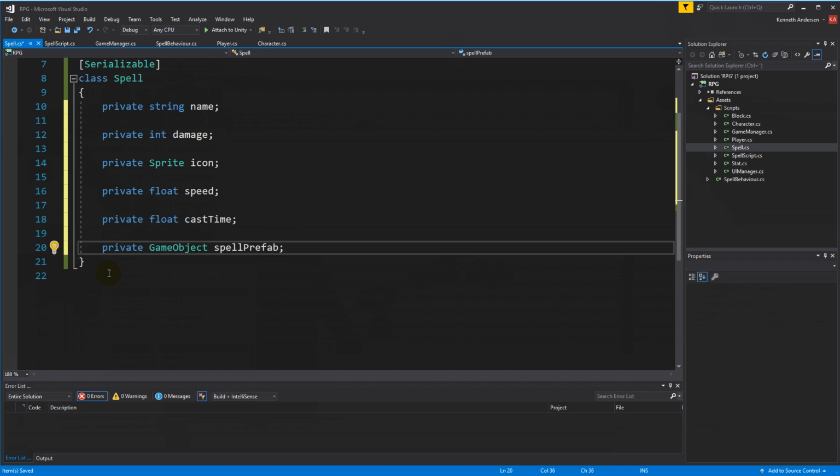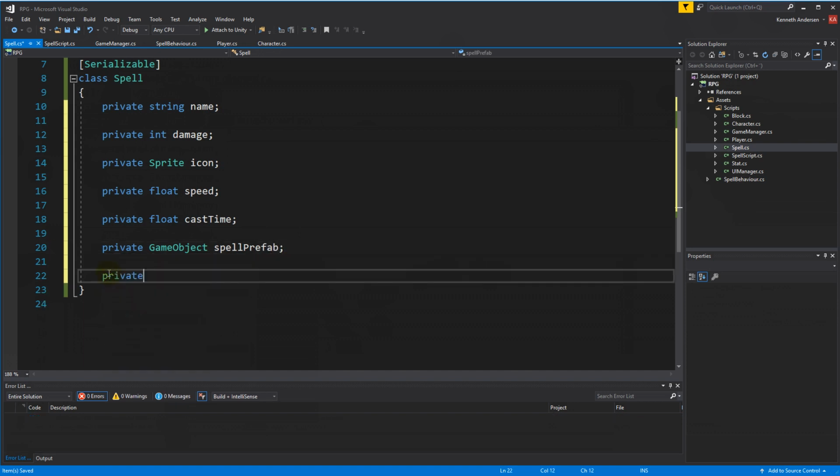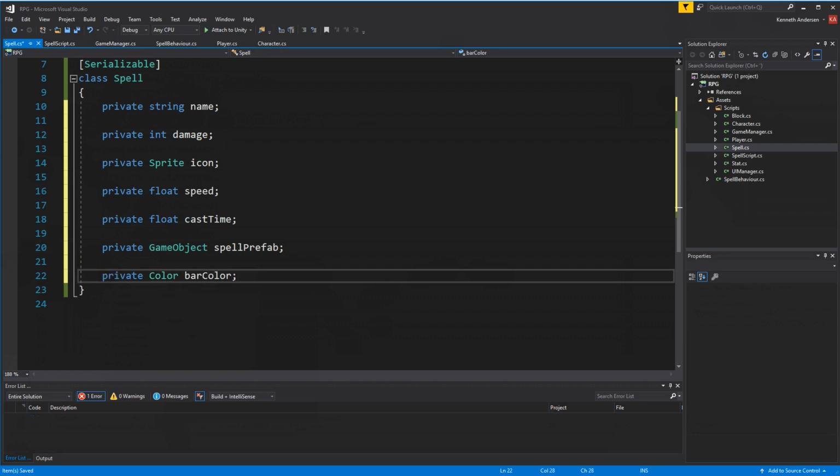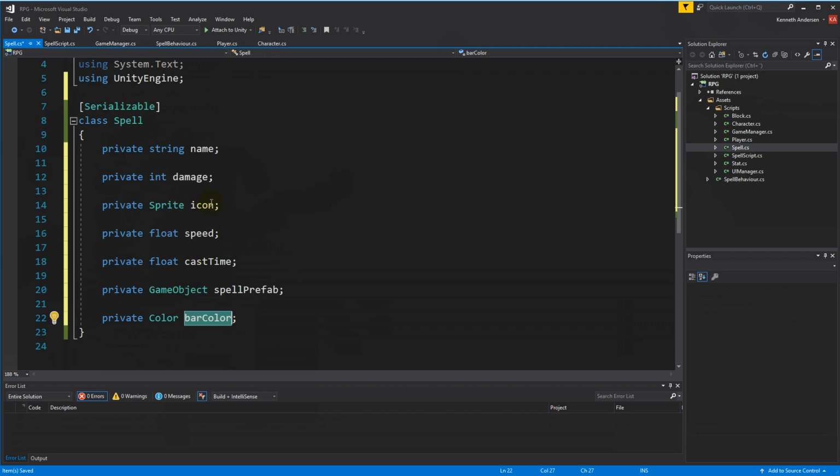It's going to have a prefab, and it's going to have a bar color. So this is the color of the casting bar when we're casting this specific spell. So this is all the information our spells need at the moment. And of course, these are the things like damage and the speed and the cast time. These can be affected by different stats that we are gaining later. For example, if we put up some gloves with extra speed or something, this will be reduced.